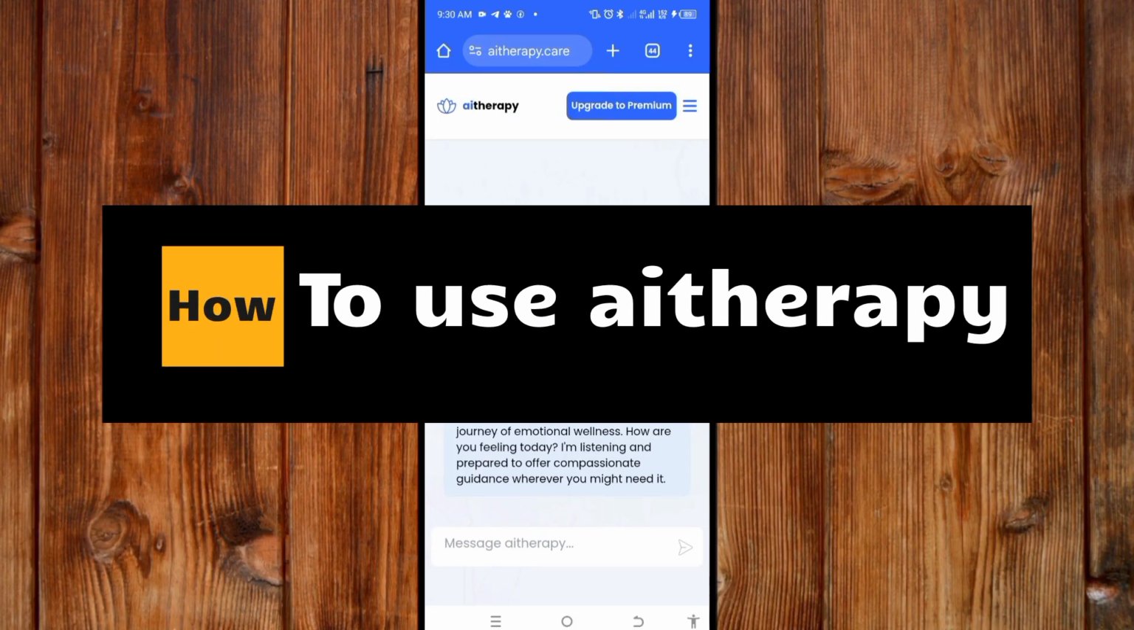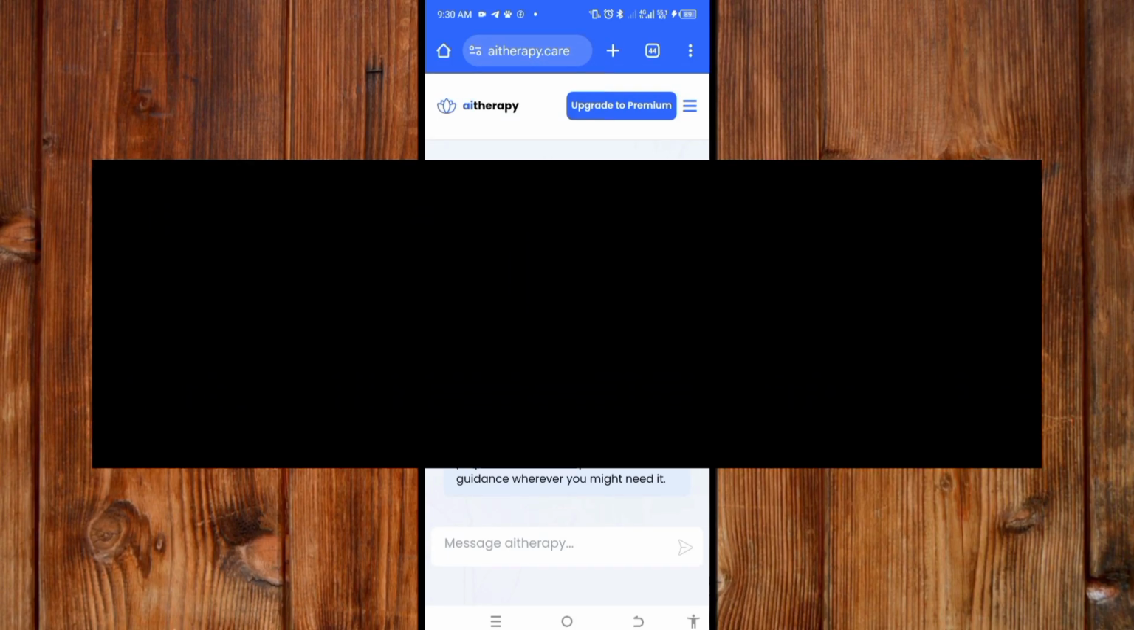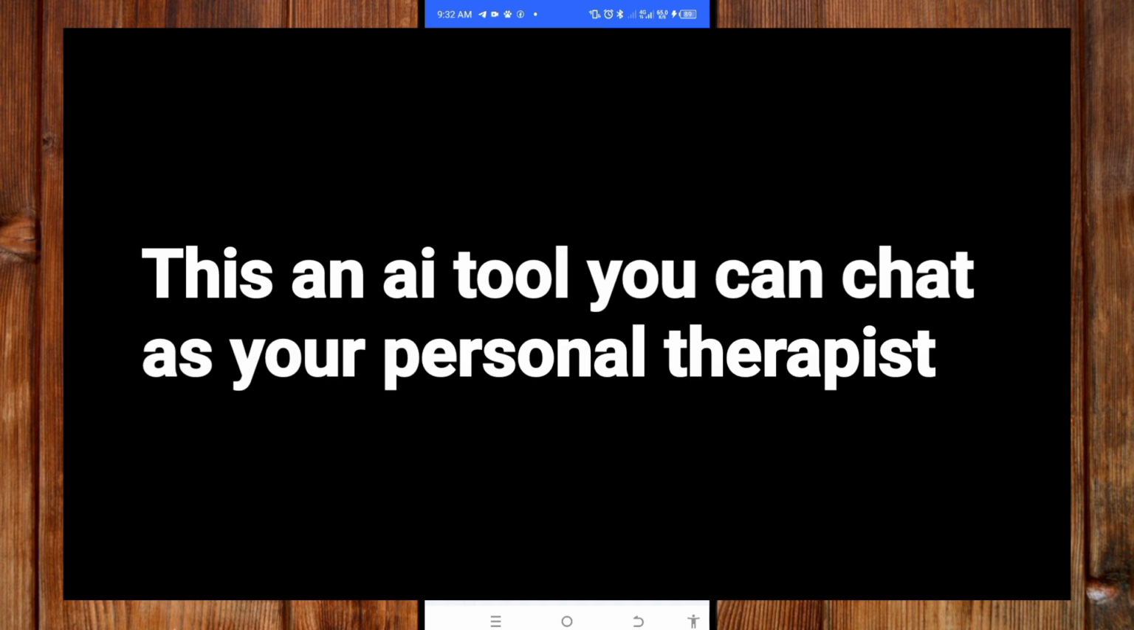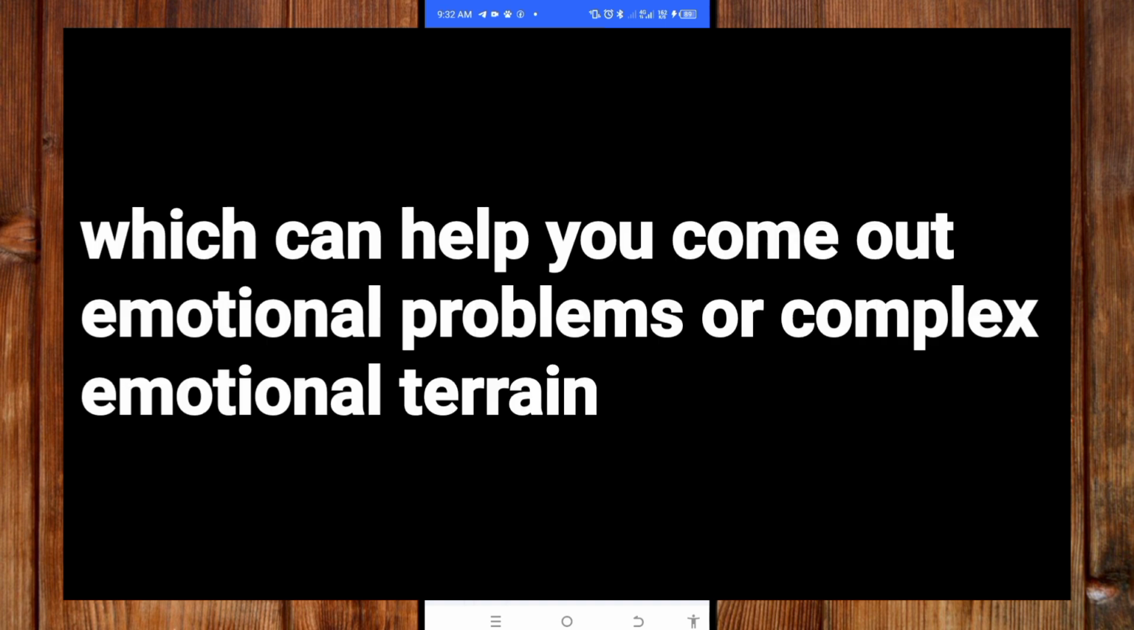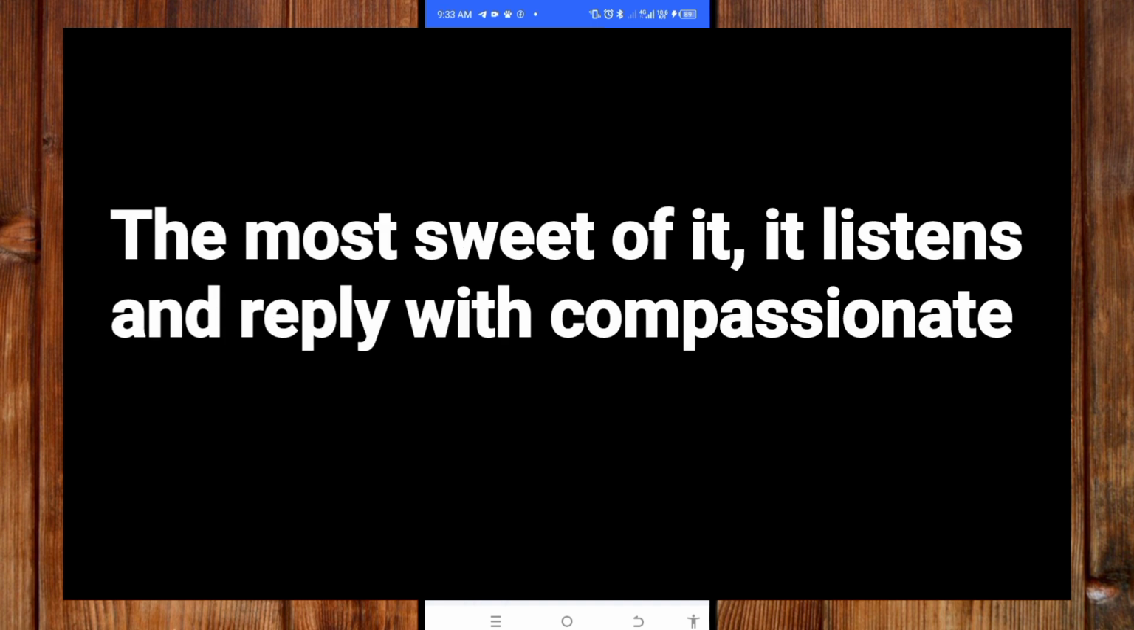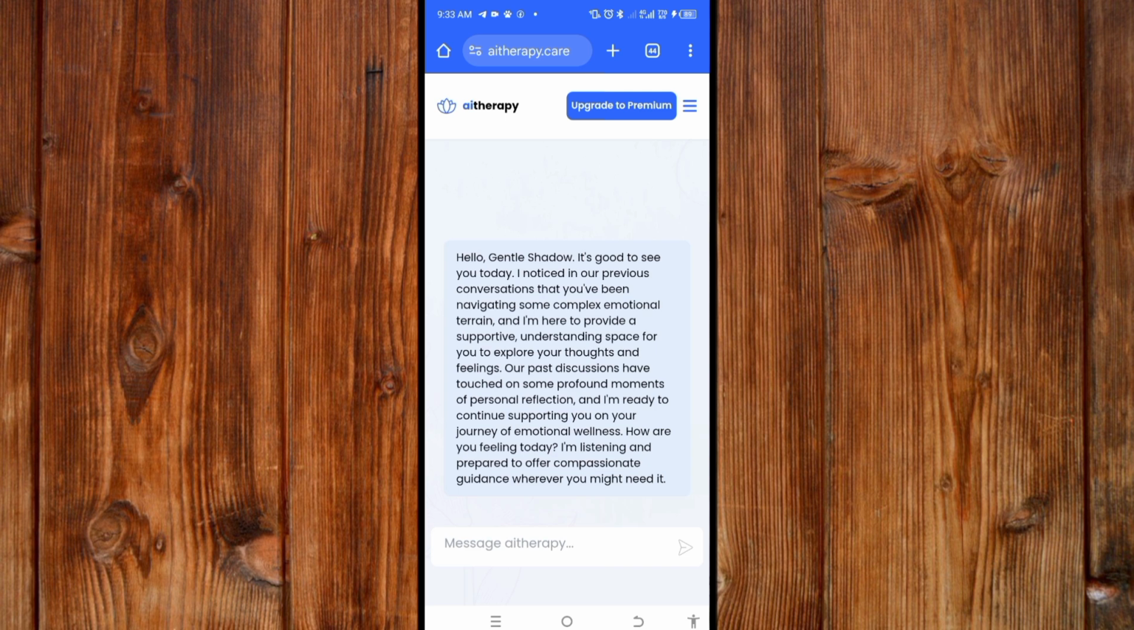Now, how to use AI therapy. Before we dive in deep, what is AI therapy? This is an AI tool you can chat with as your personal therapist, which can help you come out of an emotional problem or complex emotional terrain. The best part of it is that it listens and replies with compassionate guidance whenever you might need it. Also, every discussion you have with it is private.